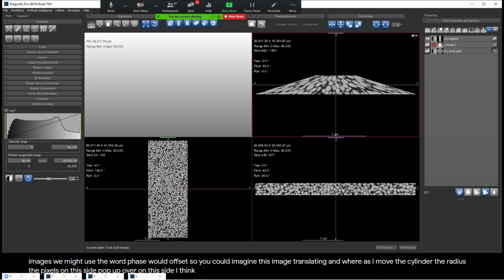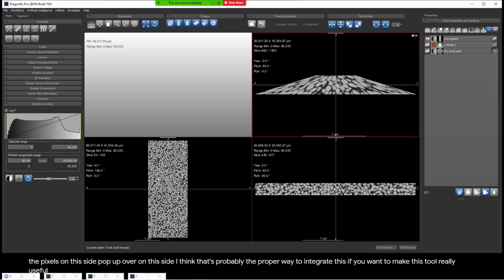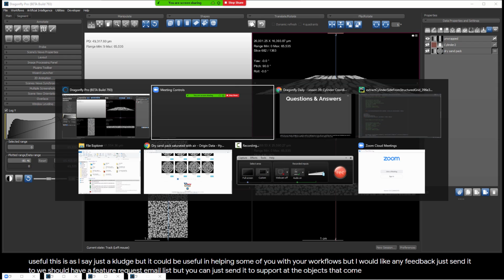I think that's probably the proper way to integrate this if we want to make this tool really useful. This is, as I say, just a kludge, but it could be useful in helping some of you with your workflows. But I would like any feedback. We should have a feature request email list, but you can just send it to support@theobjects.com or email it to me if you want to initiate that discussion.